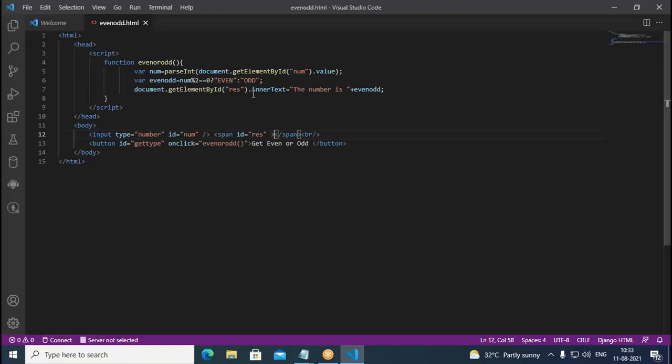What I do here exactly: document.getElementById res. What happens in that case? It's getting hold of this span element. It's called a span element. It is not a block level element, whereas paragraph is a block level element. Body is a block level element. Div is a block level element. But this is not a block level element, and inside this I want to write.